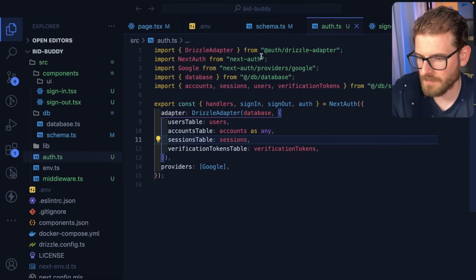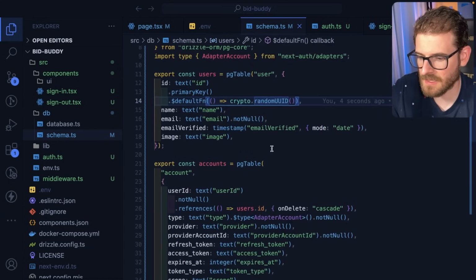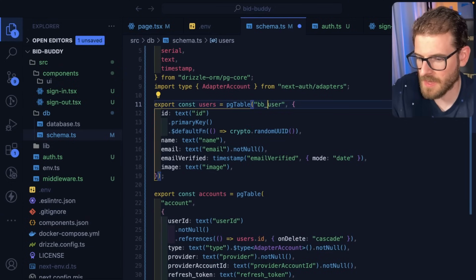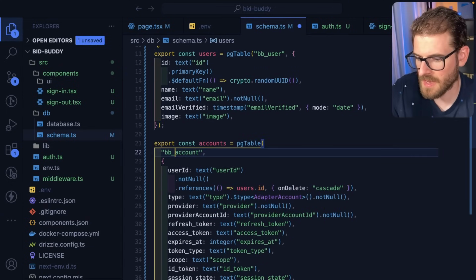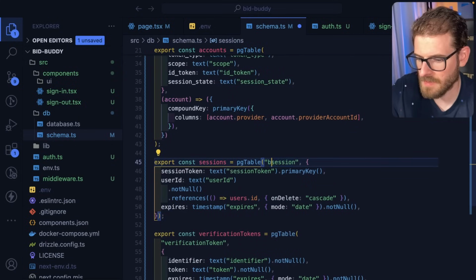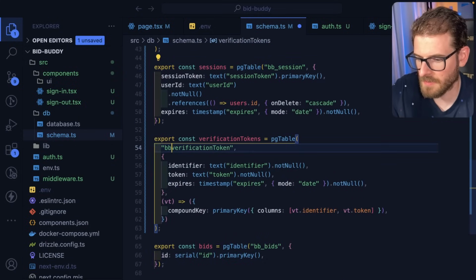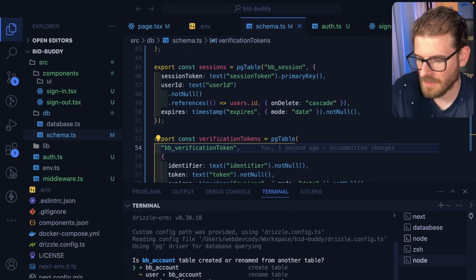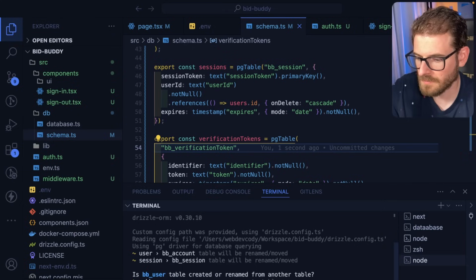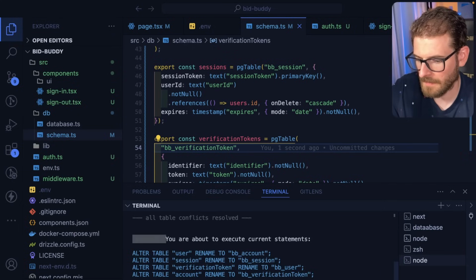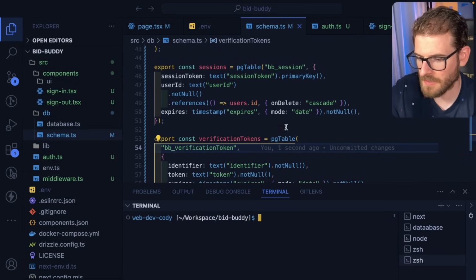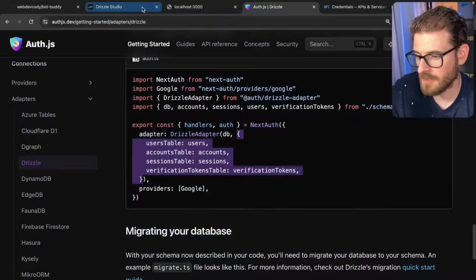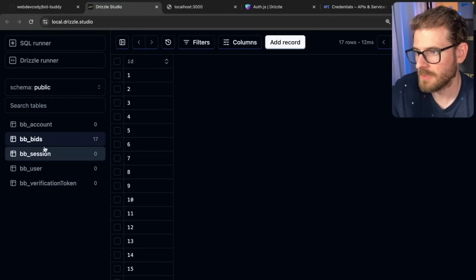Anyway, the reason I did this is because I like to prefix my tables. So I'm going to say BB user, BB account, BB session, and then also BB verification token. And then I should be able to run a push again, and then go ahead and just say rename everything. Okay, everything's been renamed. And fingers crossed, if you go to Drizzle Studio, you should see all those pop up.